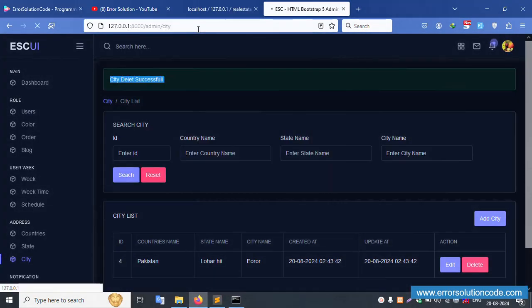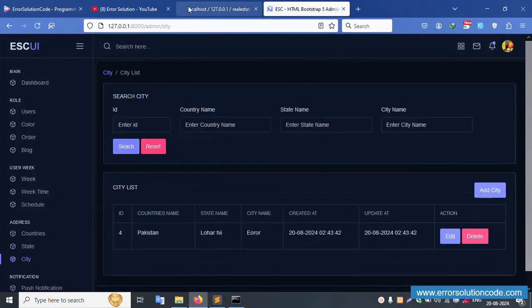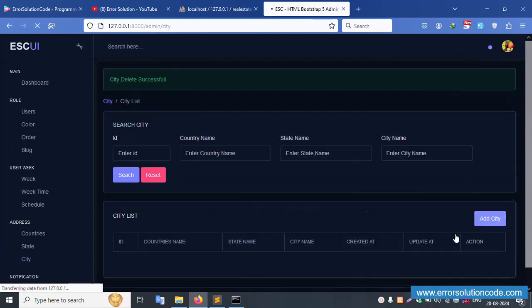Let's refresh this page, and this is the last record to delete, inside this not available. Let's delete, yes, successfully deleted. This list file is available, this record is deleted, this record is deleted, good working.